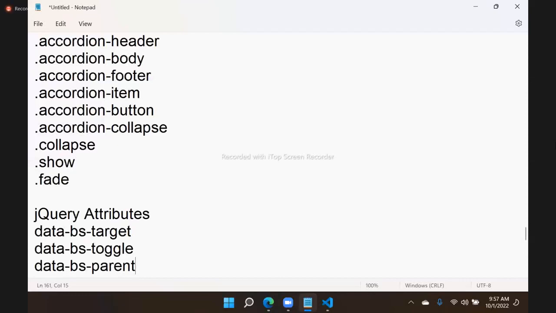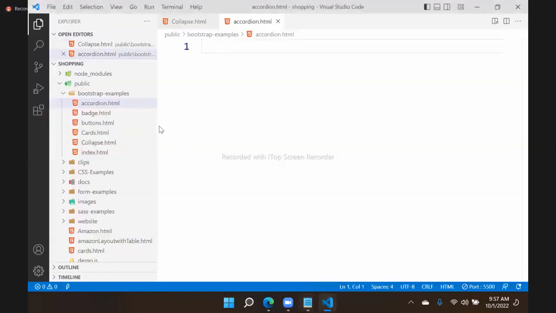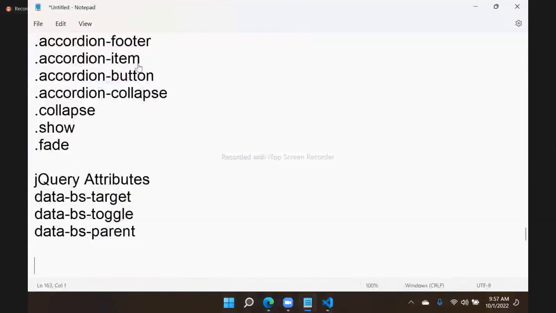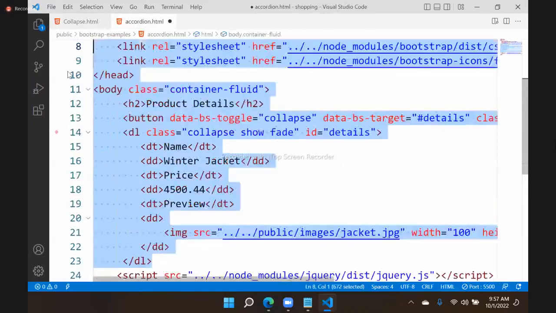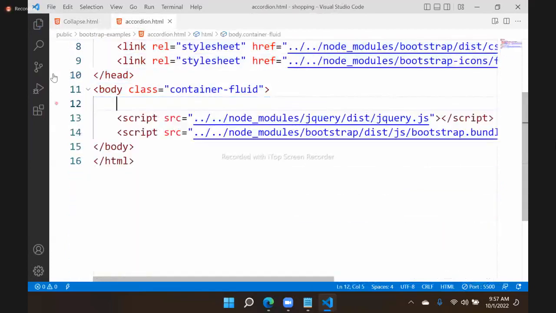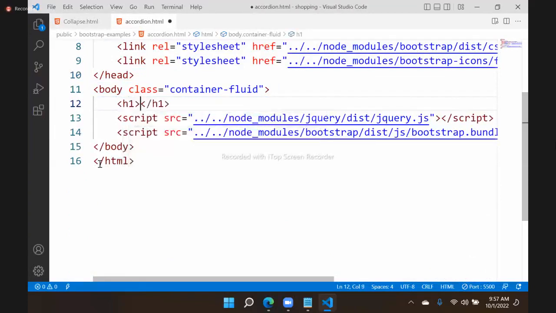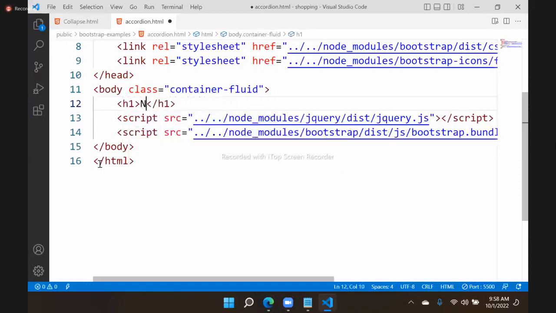Data-bs-parent. What is that? Let's see how data-bs-parent works. Now in this, let's put an accordion here. I will copy the same. Now in this, I will give the same type of heading, just a heading: Netflix FAQs, or say frequently asked questions.